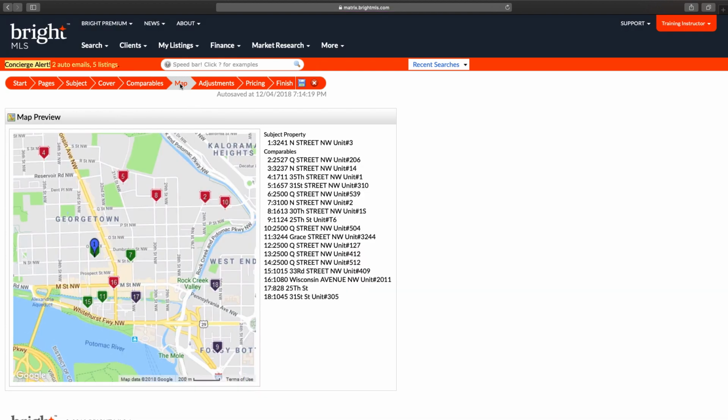Moving on to the Map tab, you'll see your subject property and the comparable properties shown all on one map. You should be aware that if you input your subject property manually, the subject property will not be displayed with your comps on the map.